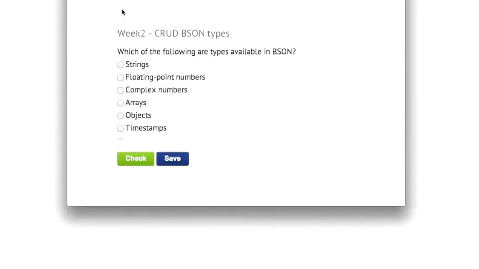Okay, let's have a quiz. Which of the following types are available in BSON? Strings, floating point numbers, complex numbers, arrays, objects, timestamps.